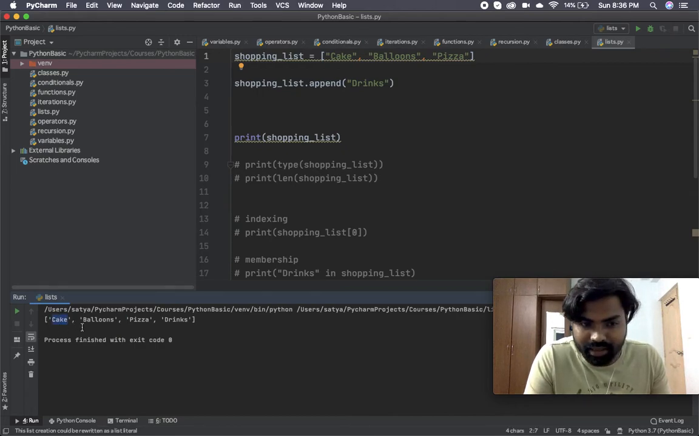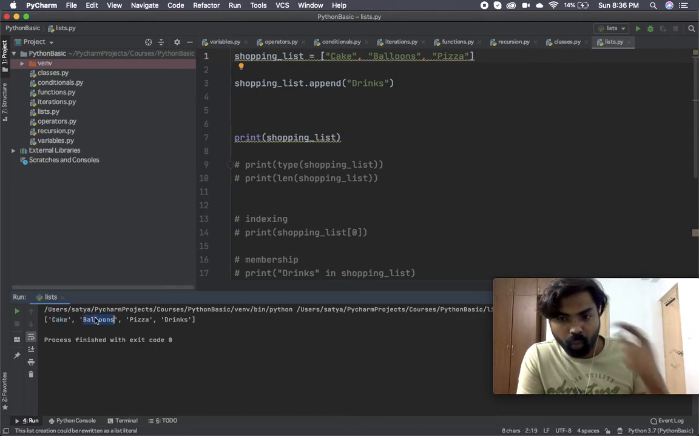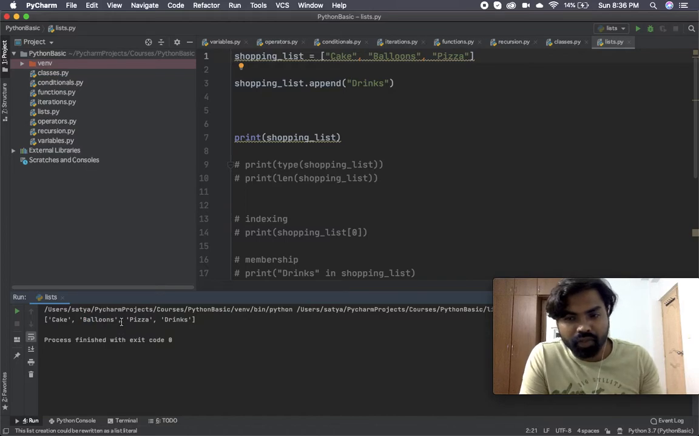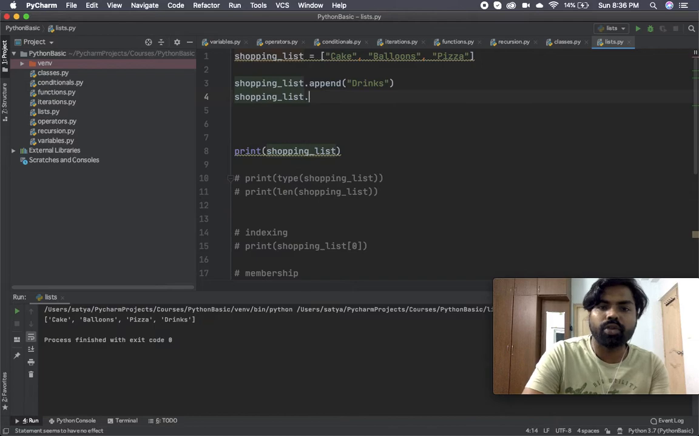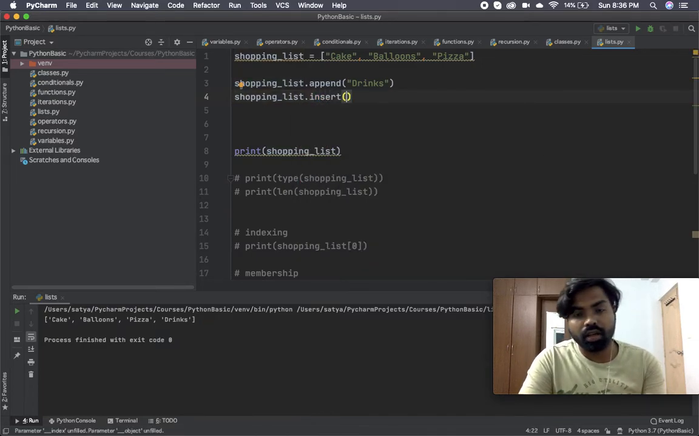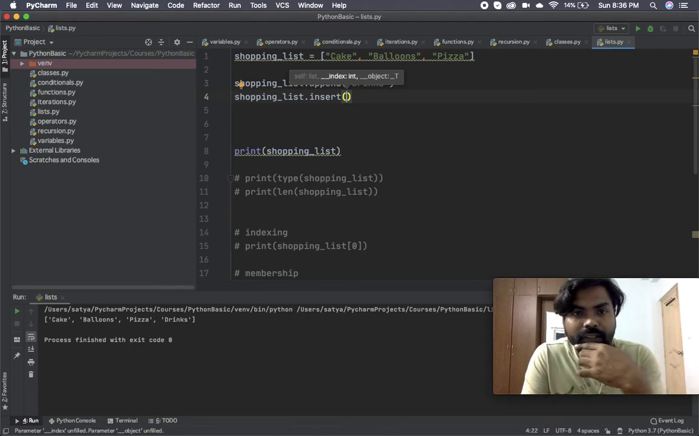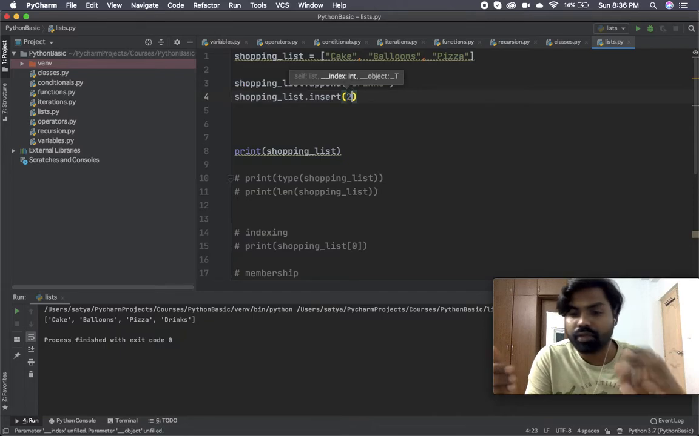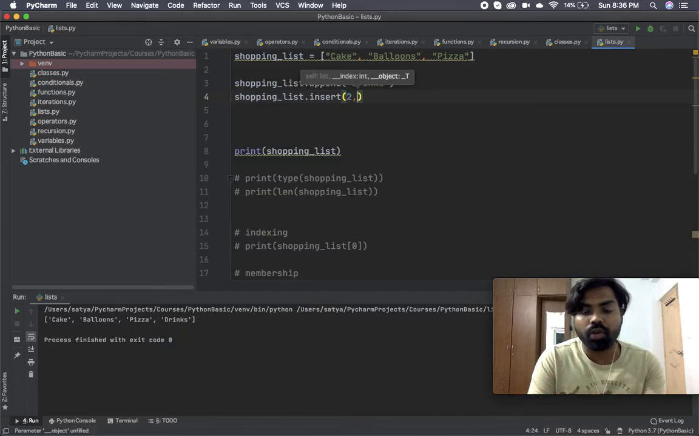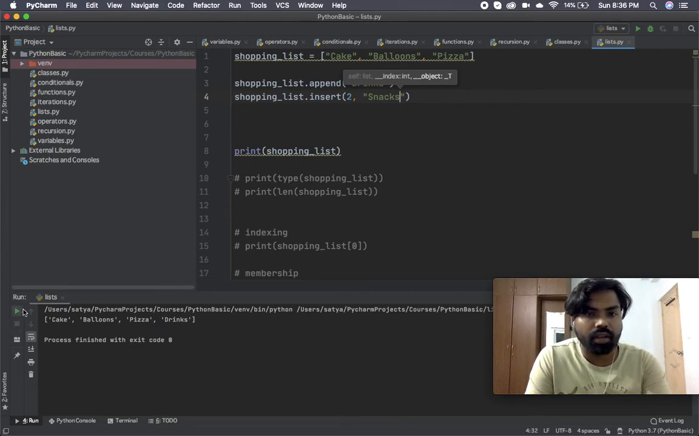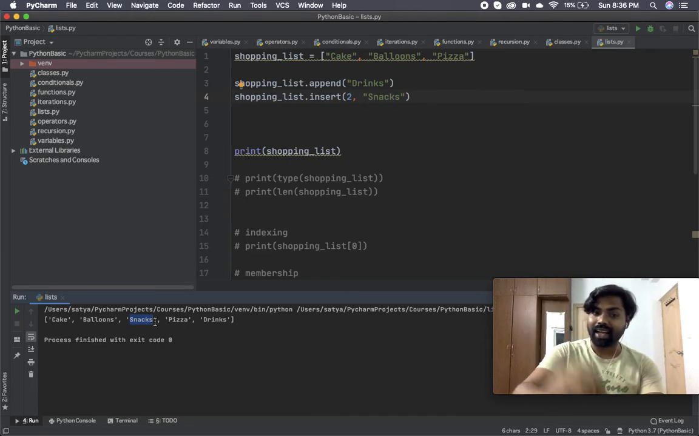Cake is at index 0, balloons is at index 1, and if snacks were to come after balloons, it would be at index 2, right? So what do we do? We do shopping list dot insert. Then let's look at the documentation here. It asks, okay, at which index do you wish to insert? We say we wish to insert at index 2. What do you wish to insert? We wish to insert snacks. All right. And now if you print shopping list, you see that indeed snacks get added at the correct position.